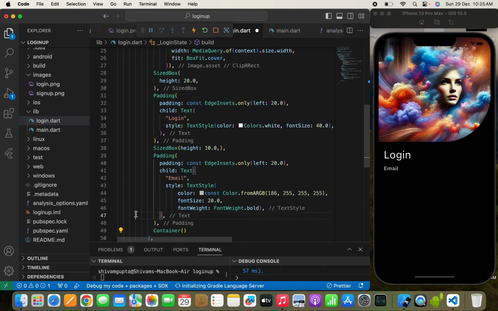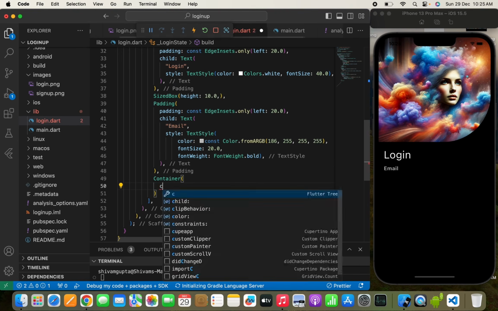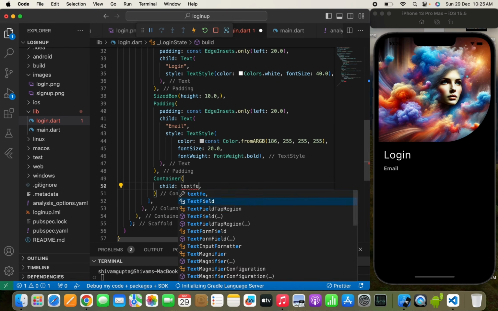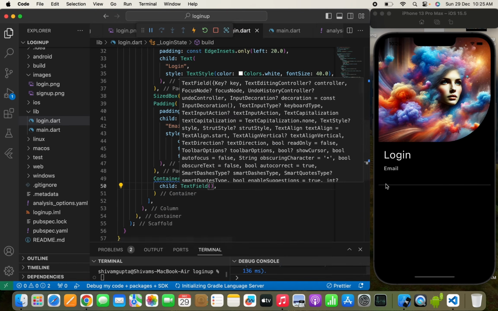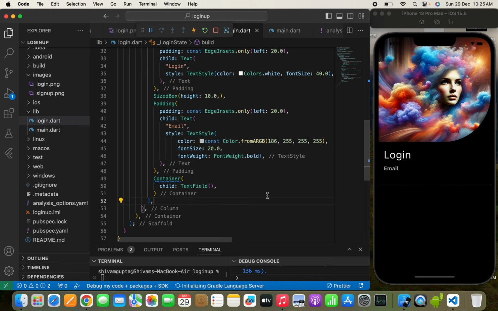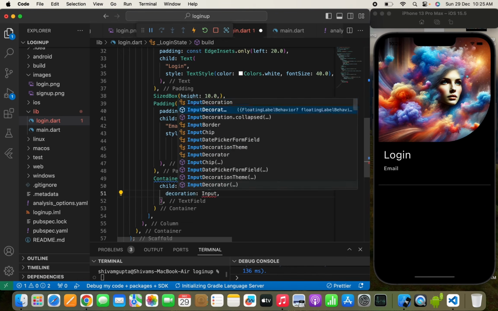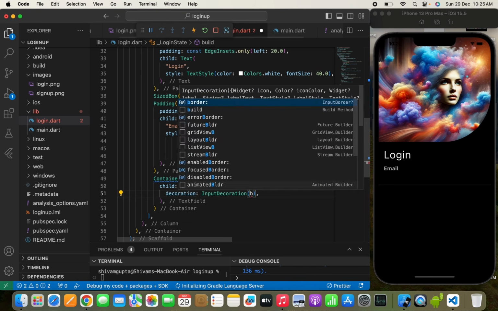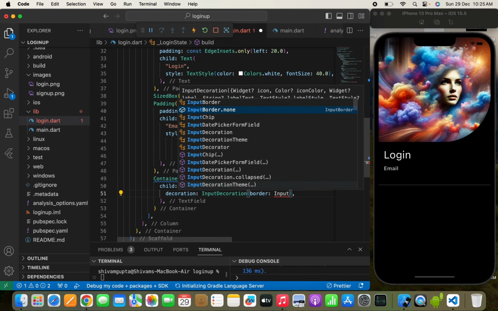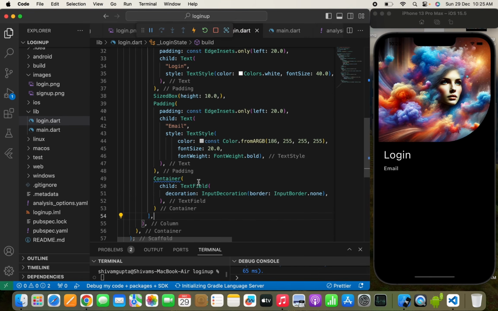Now in the container, I will just write a child and pass a text field. Yeah, so here you can see the text field. Now I don't want this line, so I'll write a decoration, an input decoration, and in the input decoration I will pass border: input border dot none. Now it will simply remove this line from here.